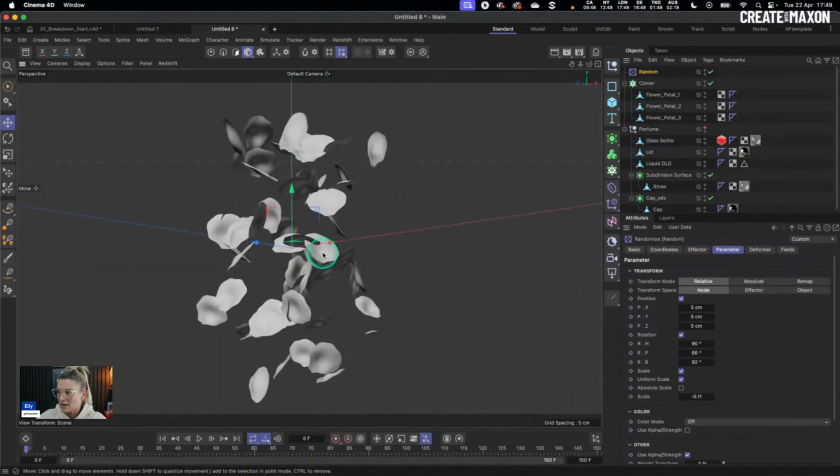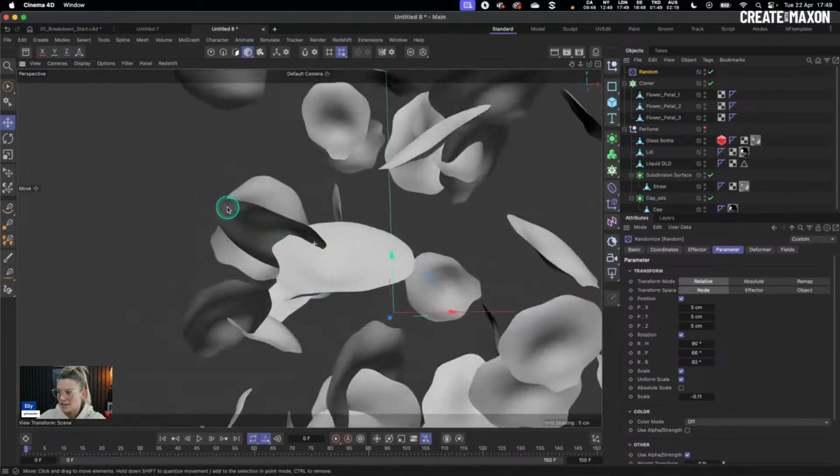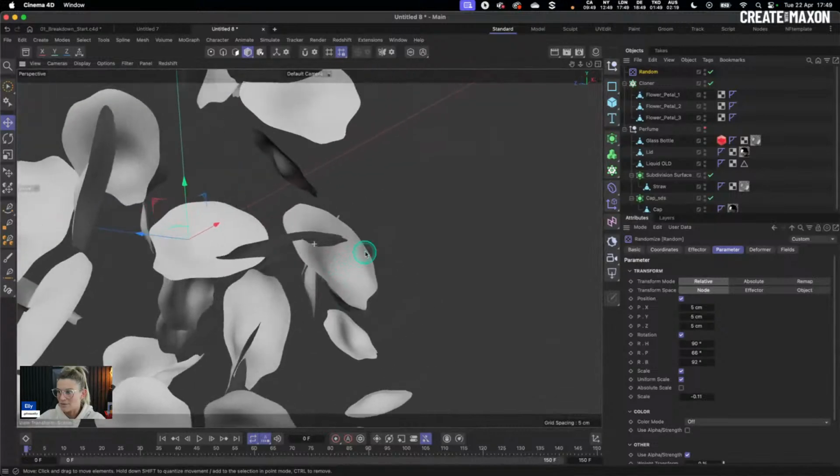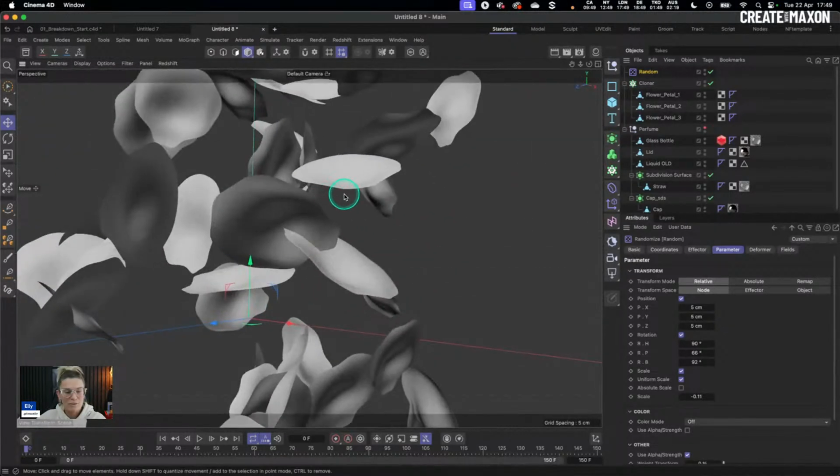So we have something a bit like this, but you will notice when you use the random effector, it doesn't really have any consideration for where the other clones are. It will overlap and it will intersect. And that's just what it will do because it's randomly distributing on that position, scale, and rotation.